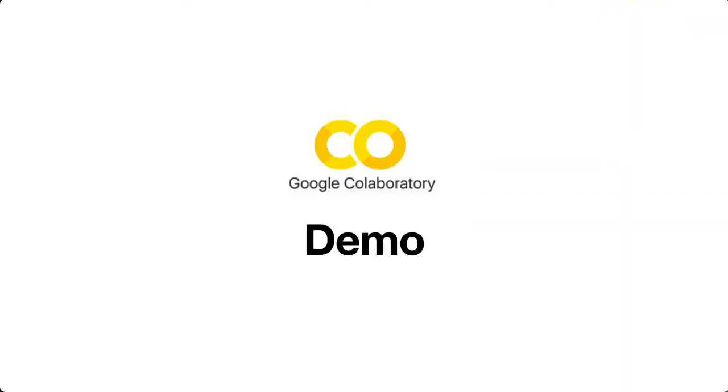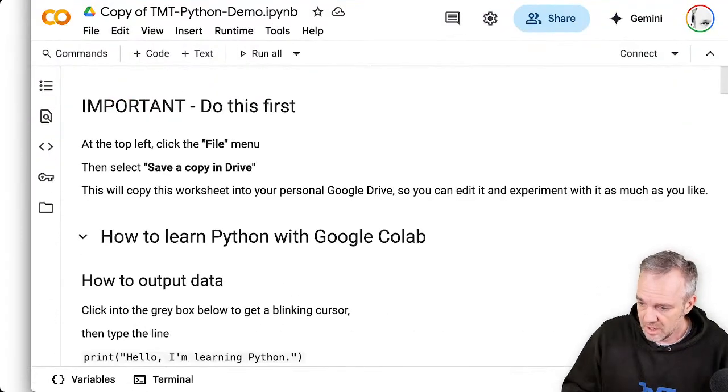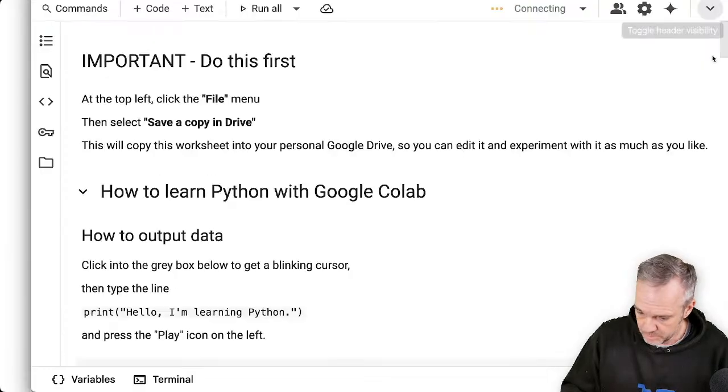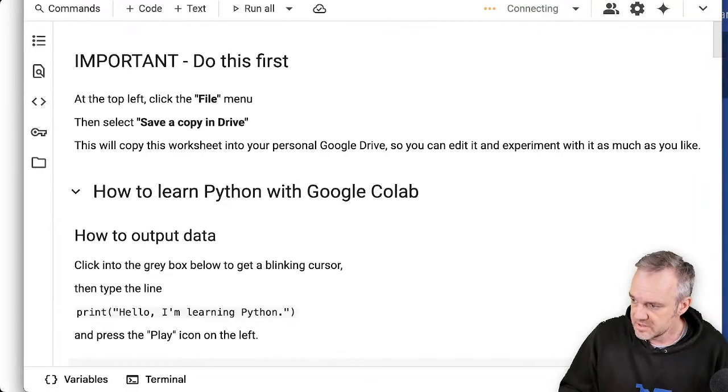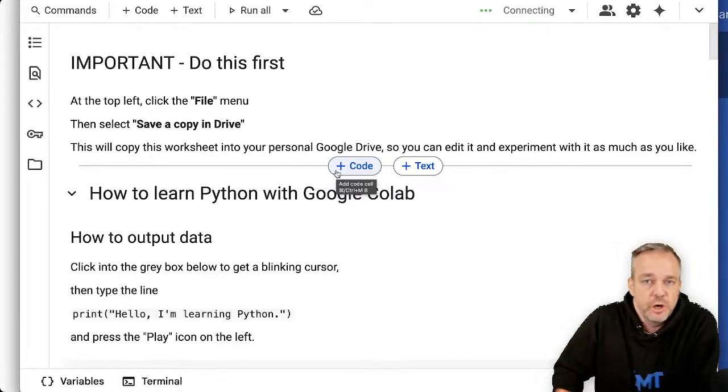So let me switch over to Google Colab and show you what we are doing there. So here we are in Google Colab. This is just a browser window here. And I'm just making it a little bit bigger for you to be able to see properly. But this is really just an interactive worksheet, right?